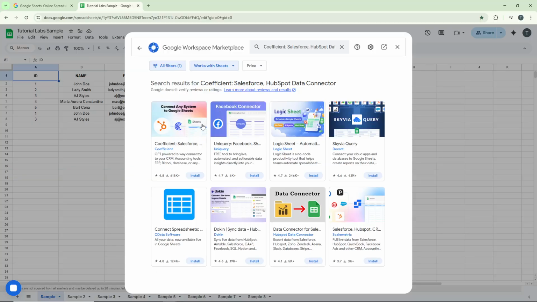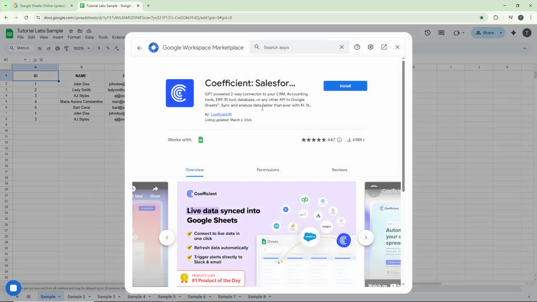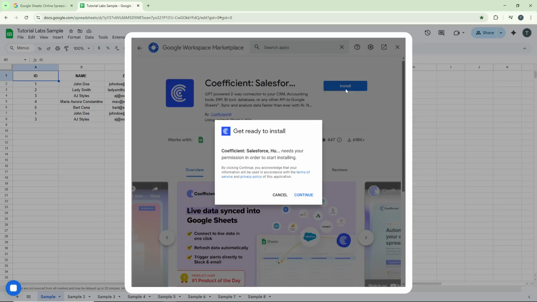Click on the Coefficient extension from the search results to open its details page. Here you'll see information about what the extension does, user reviews, and installation options. To proceed, click the Install button. This will initiate the installation process for the extension.